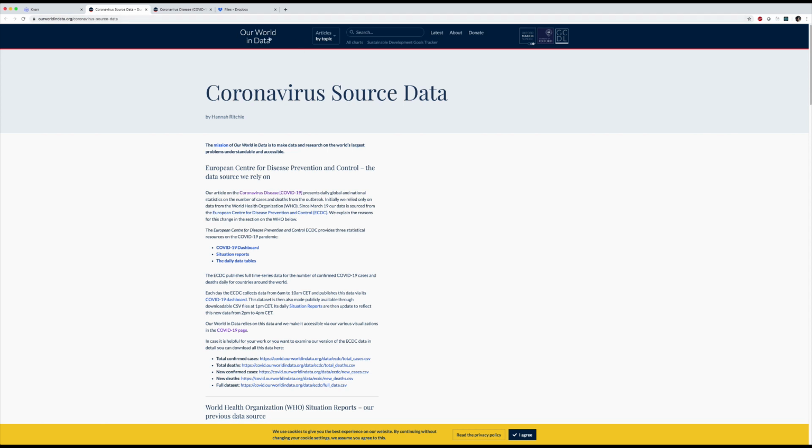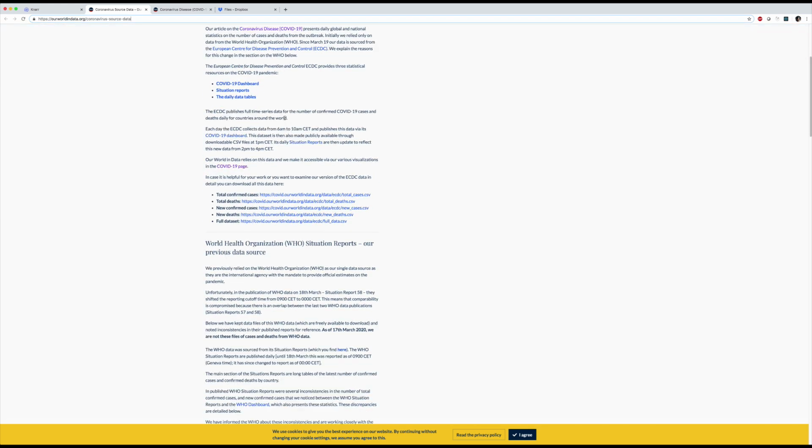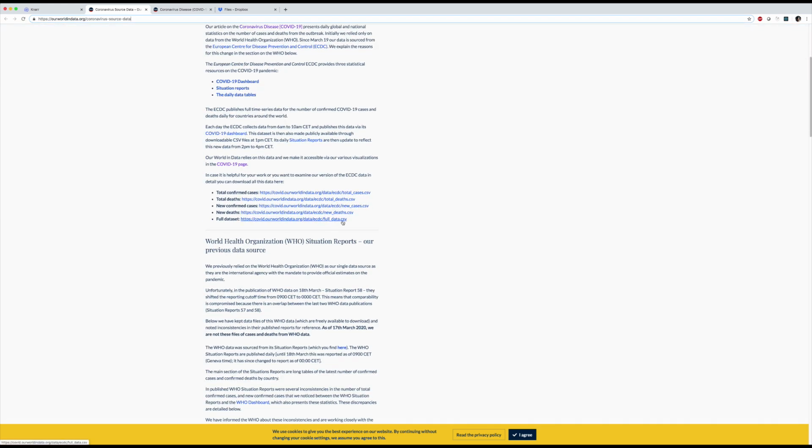They've got some good information, some good research going on there, and they have this page where they share their source data, and that includes a CSV file that has, by country and date, these four metrics. So total confirmed cases, total deaths, so that's cumulative, the new confirmed cases and new deaths by day.